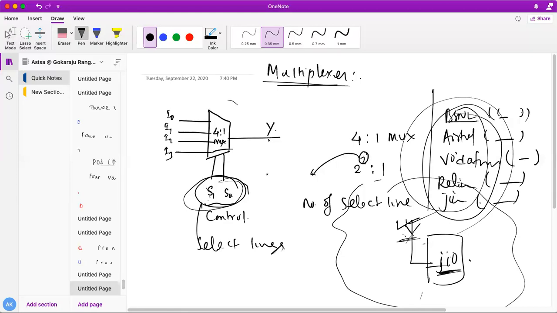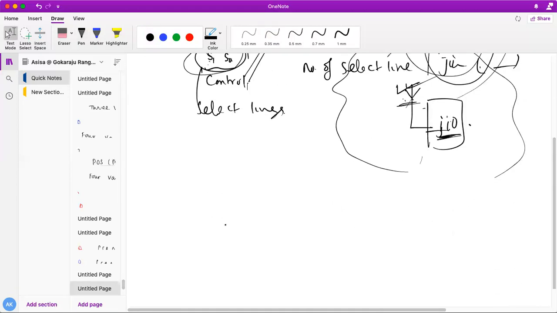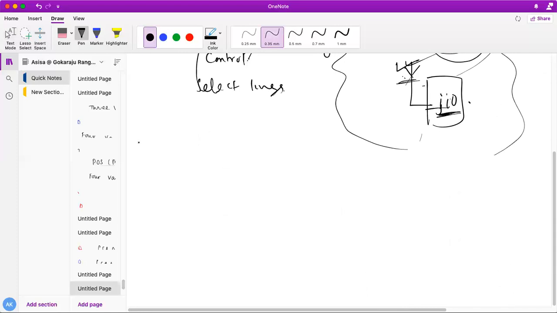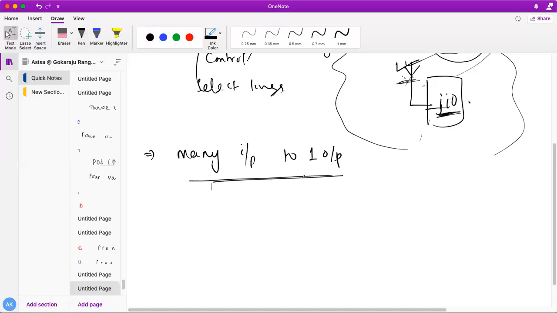I have not yet discussed what this selection criteria is. We'll discuss it now. So what is it actually? A multiplexer is many inputs to one output. It selects many inputs to one output. Next, it is a combinational logic circuit.